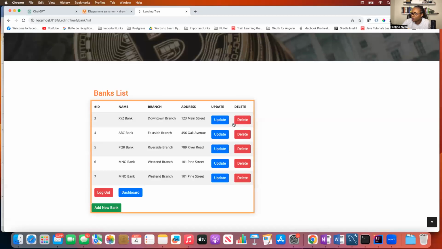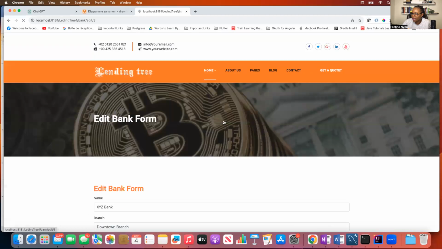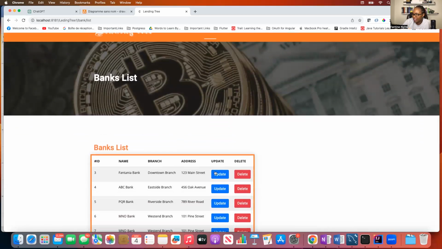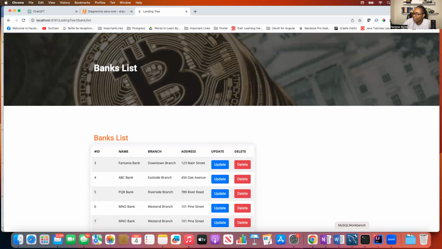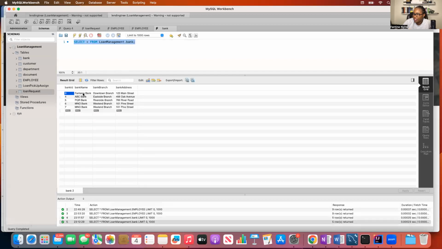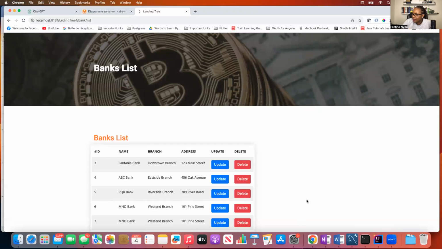So let's try to update one of these banks, let's say XYZ. I want to name it Fontania. Fontania is awesome. All right, and then we save. Here we see that it has been changed to Fontania. Even if you come to the database and run it again, you see that it has been updated to Fontania. All right, great. So this is the update part.